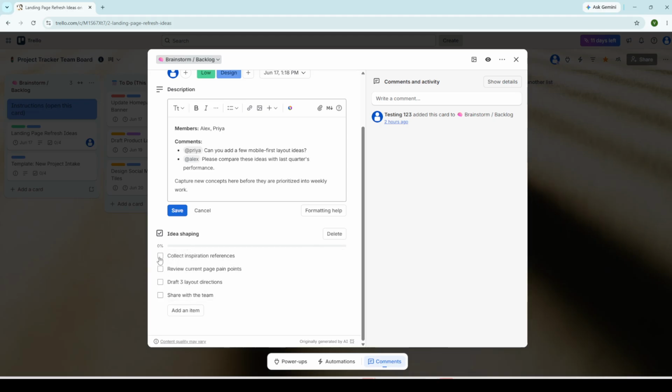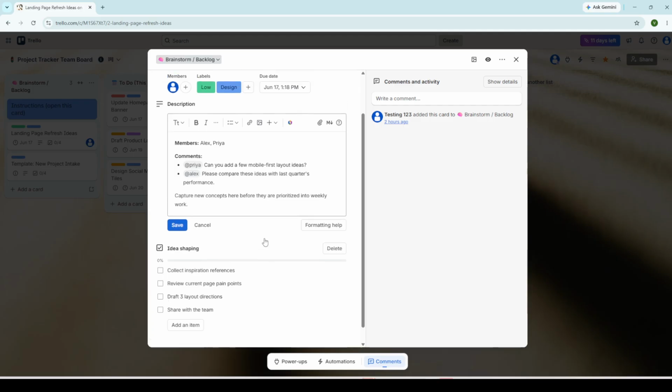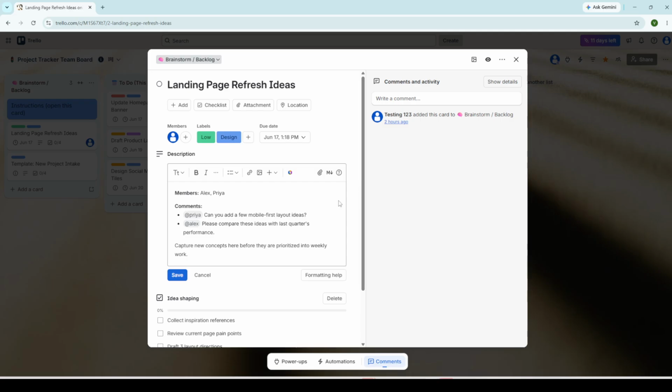After that, use the checklist feature to break large tasks into smaller, actionable subtasks. For example, if your card is Launch Newsletter, your checklist might include draft copy, design graphics, code email, and schedule send. Checking off those subtasks feels productive and prevents big projects from getting stuck because someone didn't know where to start.